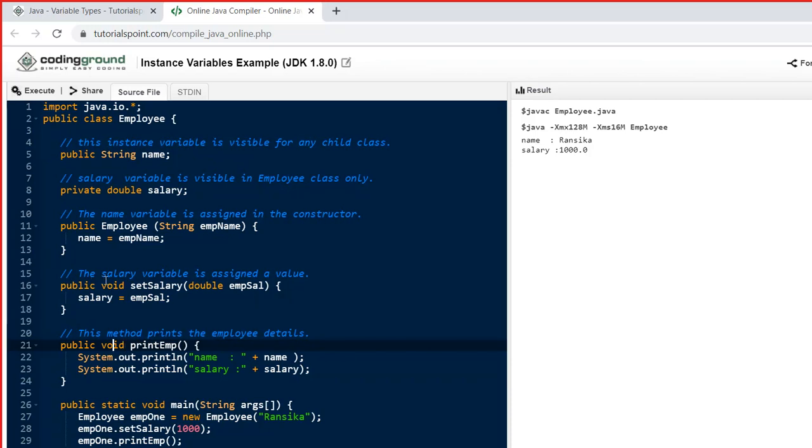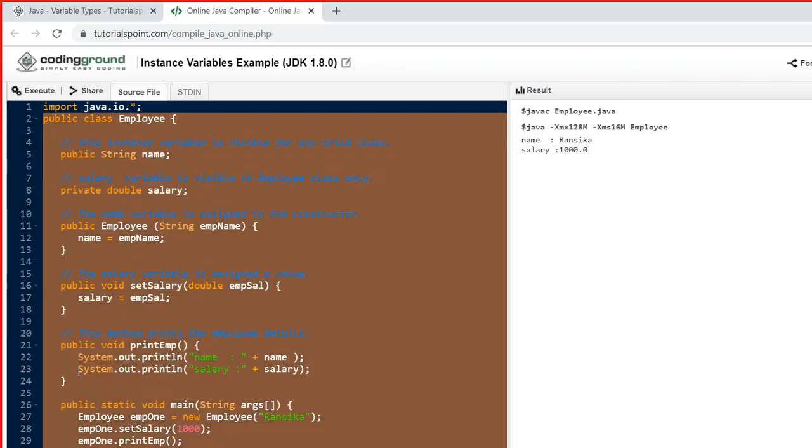When you say public, this method is public. You can call this from any other class. All the other classes will be able to see it. So when it is private, it will be accessible only in this class, not in any other class. Let me take this example to our Eclipse.